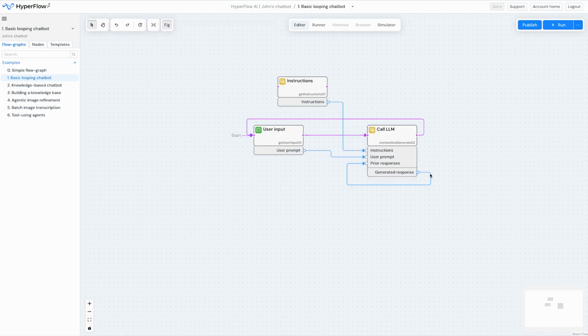And then we've added this loop back here of the prior generated response back into this prior responses input here, so that the LLM gets a chance to see what it has said in the past. LLMs generally don't have long-term memory. And so, in fact, the apps have to keep a history of the conversation and pass the whole conversation up to the LLM each time. And that's essentially what this is doing here.